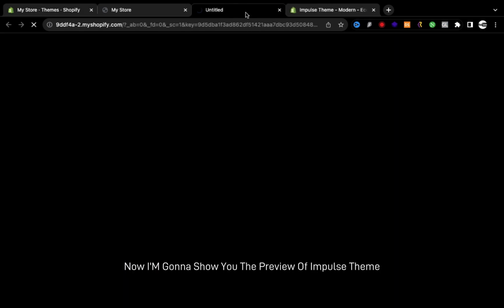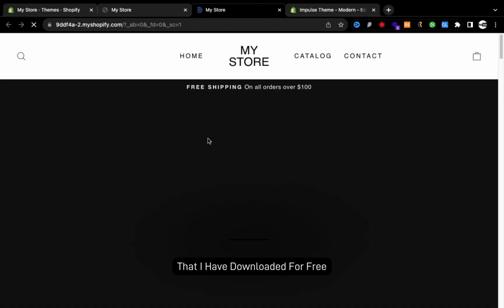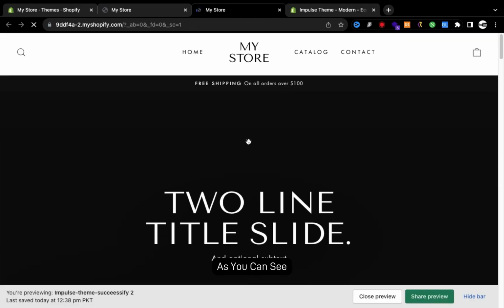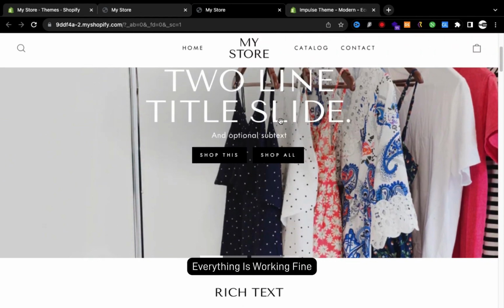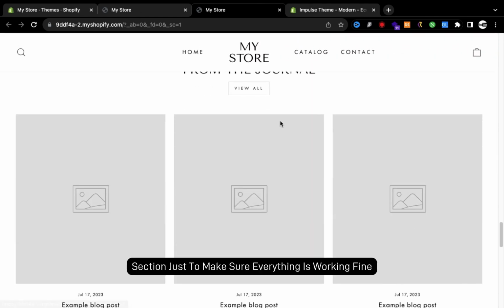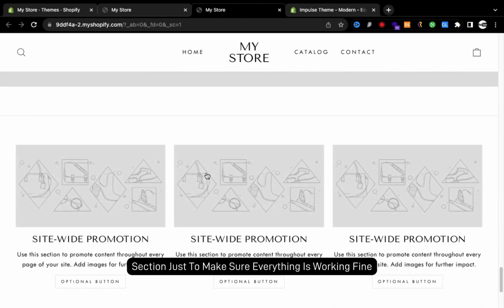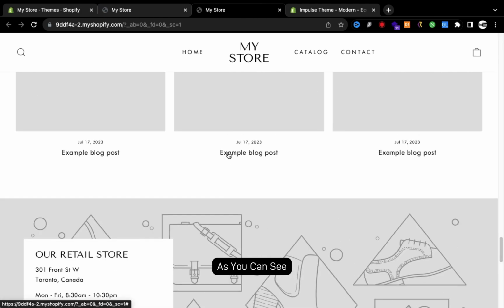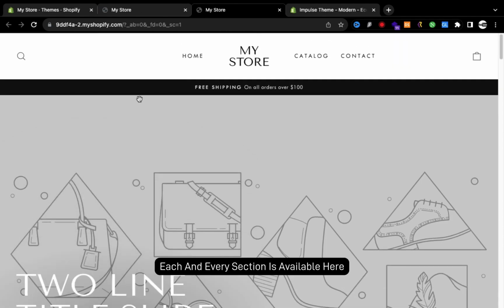Now I'm gonna show you the preview of the Impulse theme that I have downloaded for free. As you can see, everything is working fine. I have added an image in the slideshow section just to make sure everything is working fine. As you can see, each and every section is available here.